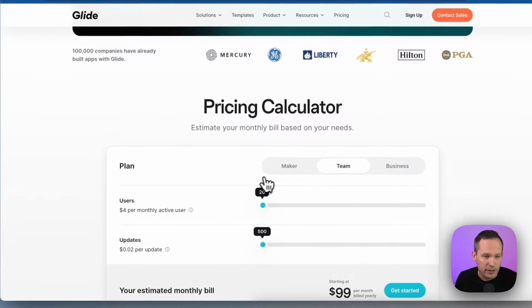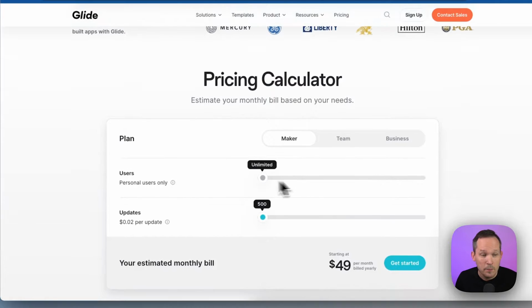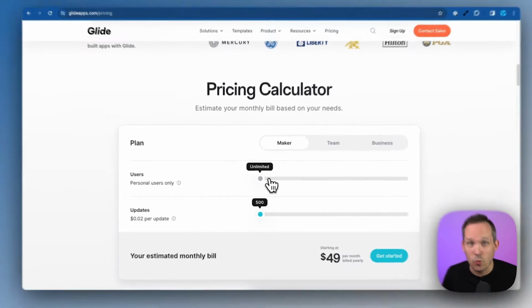Now, it looks pretty good if we come down to the maker plan down here, users unlimited. You don't have to worry about those number of users. However, you're still paying for those updates that you have and you're playing within the confines of the features that are available to you. And so, because Glide is really focused on that set of internal organizations building applications, they're not really building features geared towards building those one-off apps.